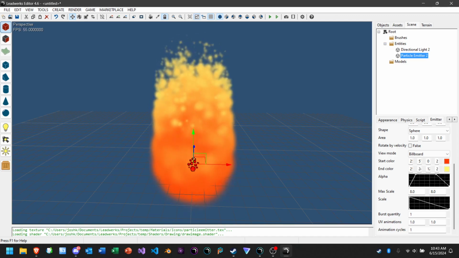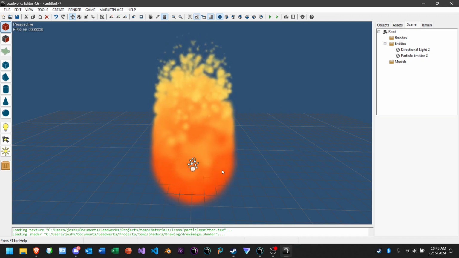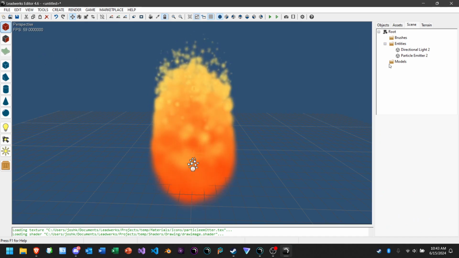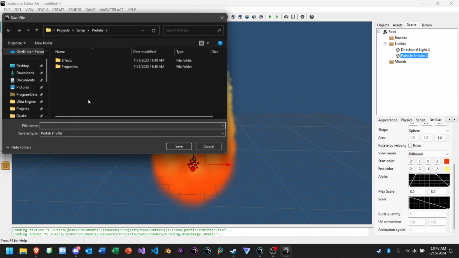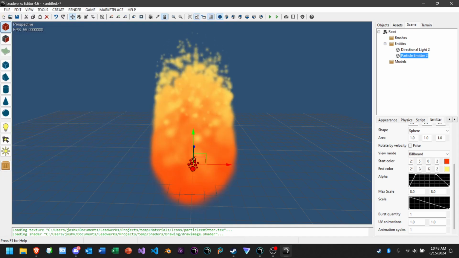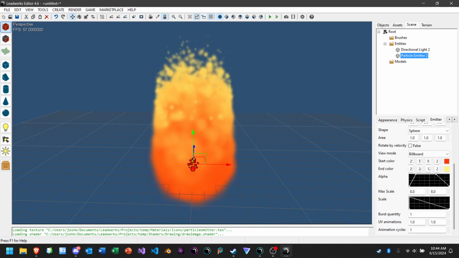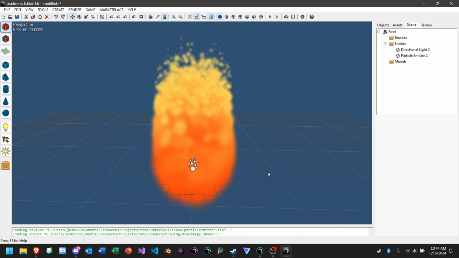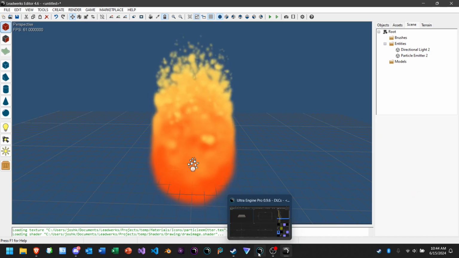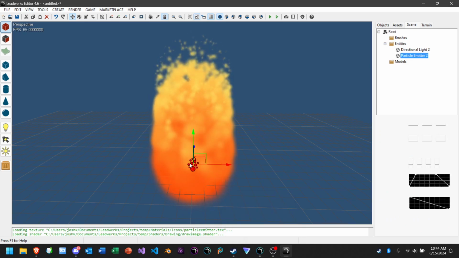Okay, there's my fire. Let's say that I really like this fire and I want to reuse it. Then I would go here, I would save as a prefab, and I would save this as a prefab file, and then now I can reuse that in the scene. I can drag it into the scene if I want another fire.